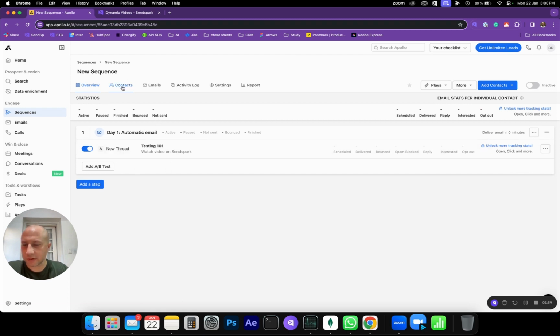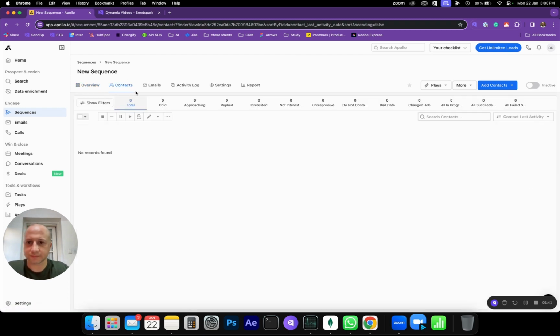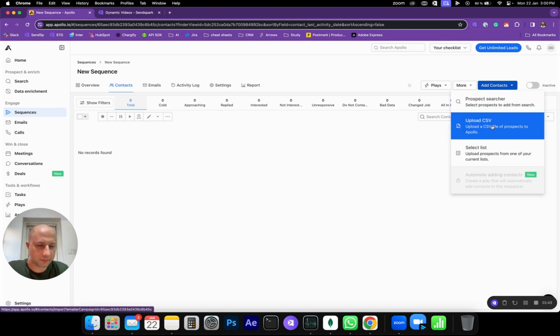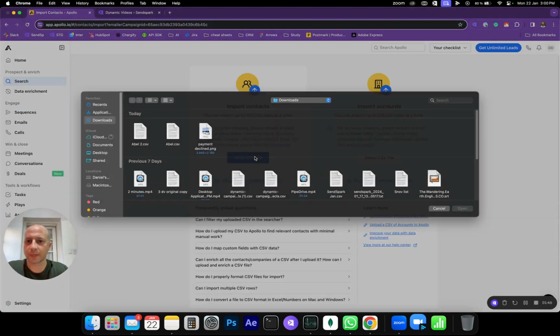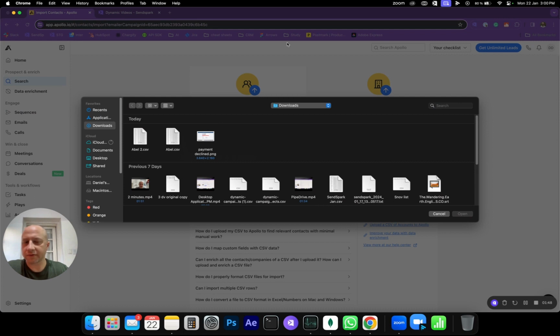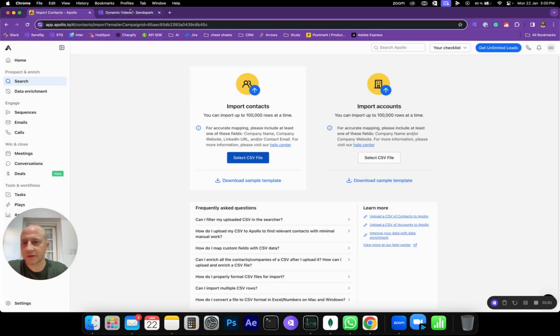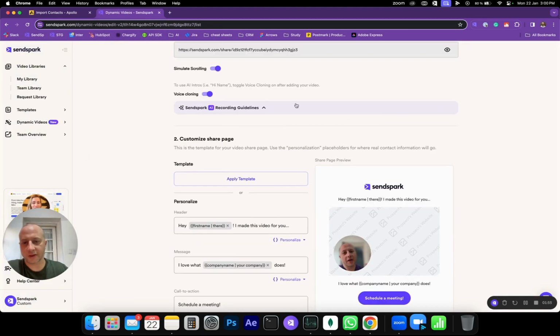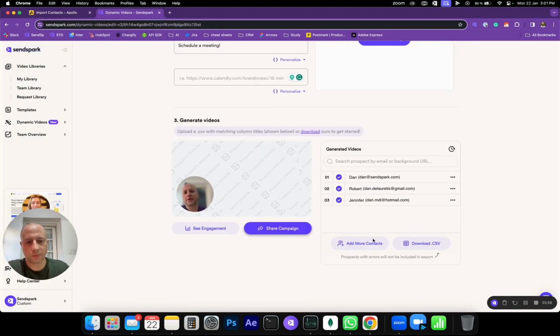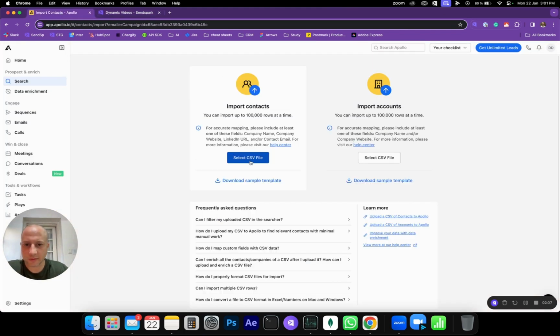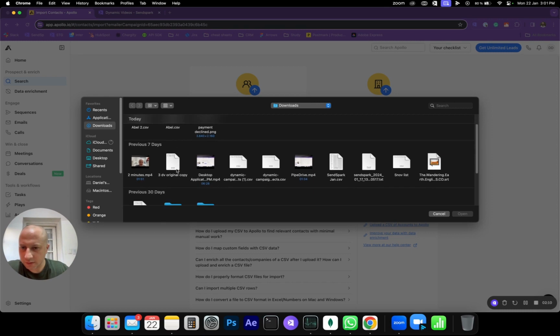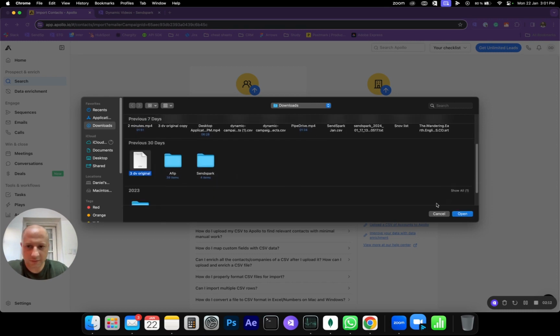Everything looks fine. Let me now jump into contacts and click on add contacts, upload CSV file. One thing to keep in mind here is that the CSV file that we are using is not the one that we used to create the campaign, but the one that we get after the videos have been processed, through this button here, download CSV file. I already did that, and let me select it now. This one is called 3DB, perfect.